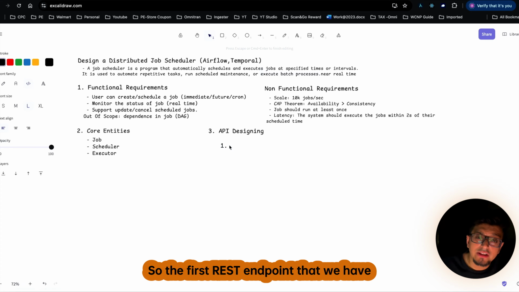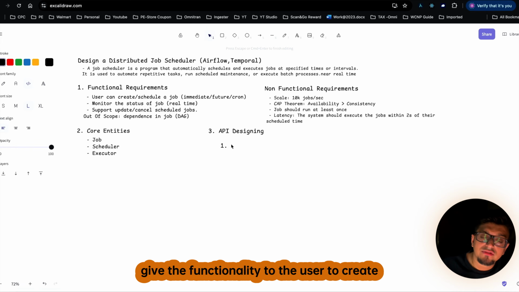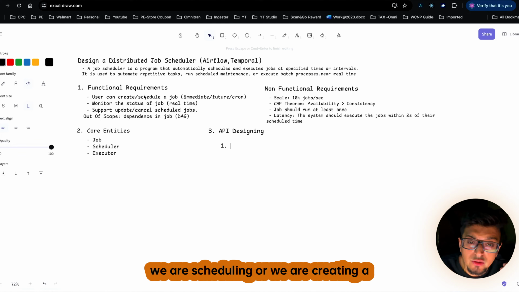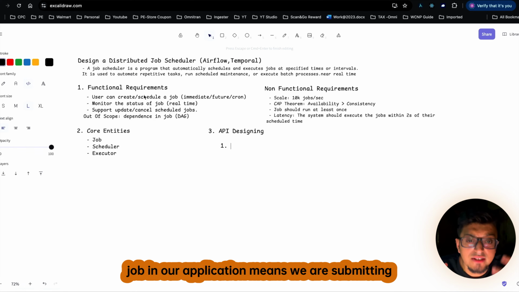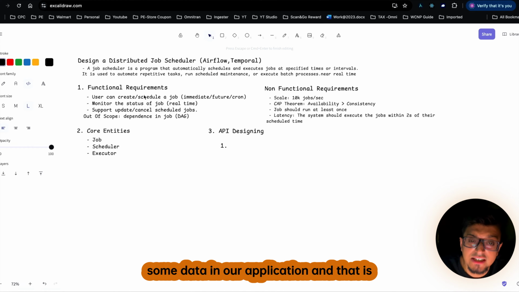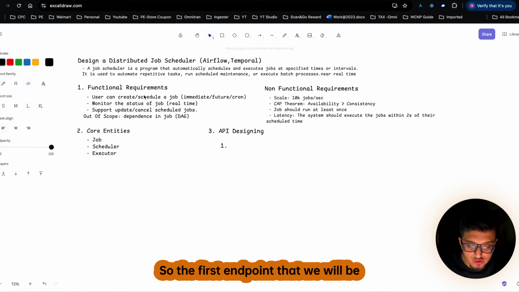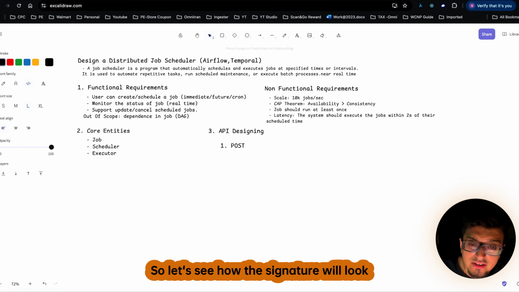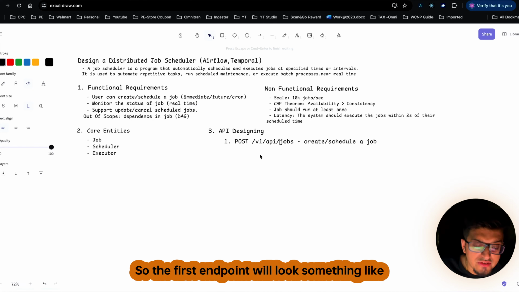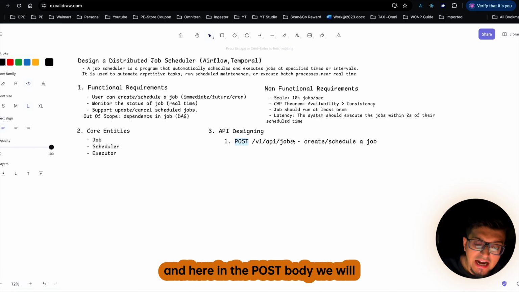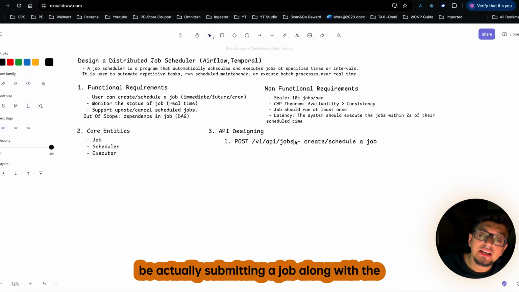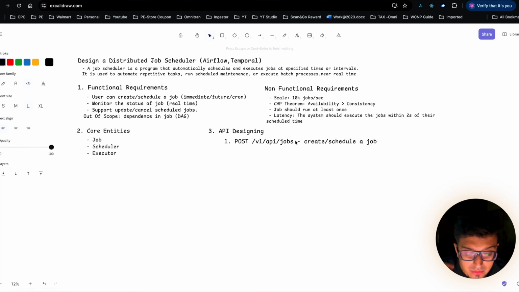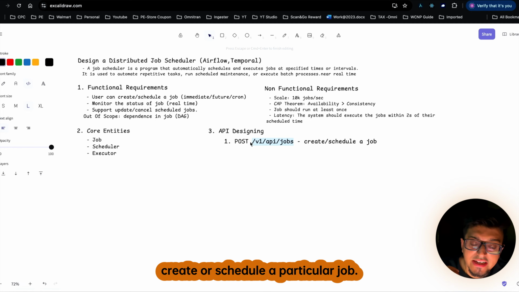So the first REST endpoint that we have to provision over here is the functionality for the user to create and schedule a particular job. And since here we are creating a job in our application, means we are submitting some data to our application, that is why it should be a POST endpoint. So let's see how the signature will look. It will be a POST request, and in the POST body we will be submitting a job along with the time or the schedule when we want to run that job. So that will be the first endpoint to create or schedule a particular job.